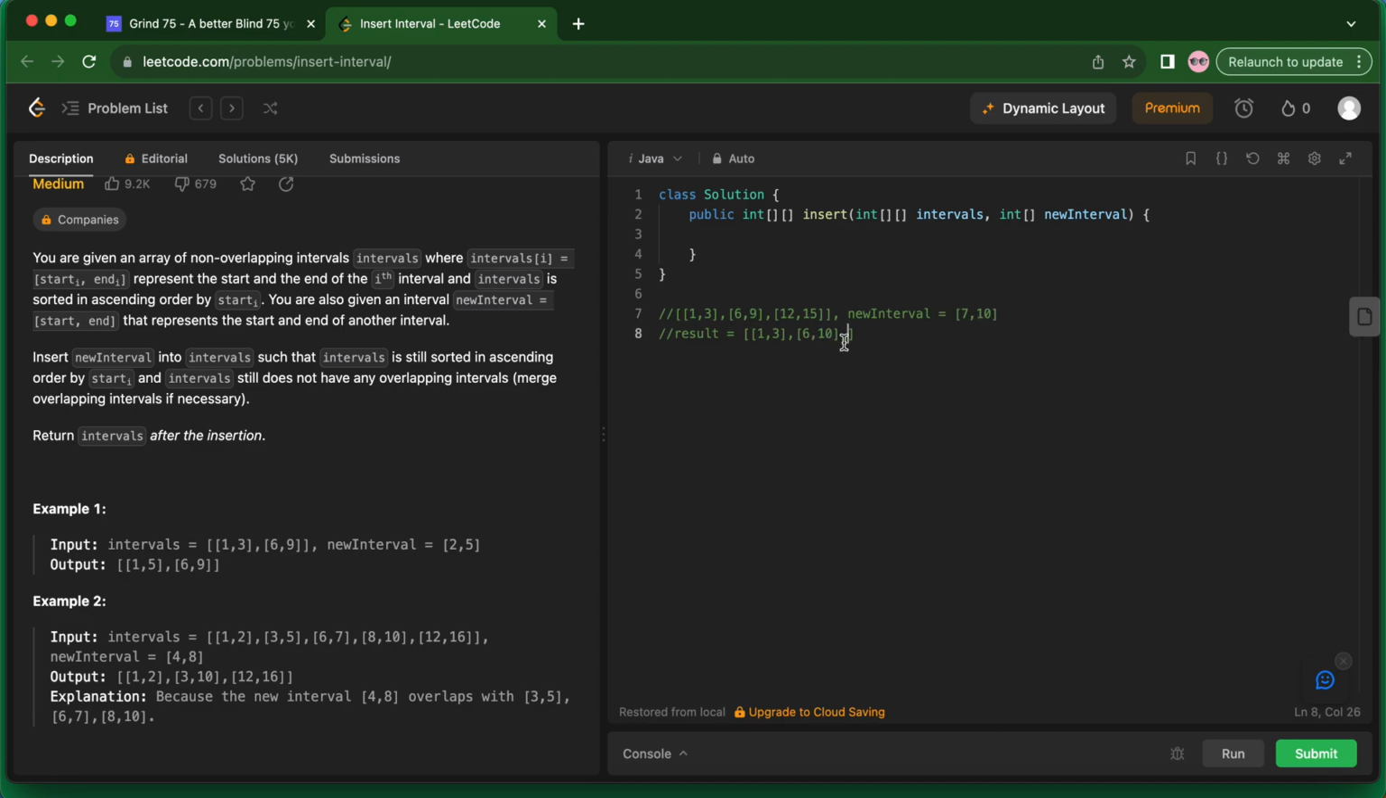When this is done, then all the rest of the intervals from the list which were not affected by the merge will simply be copied. So we can say 12, 15. That's it. This is going to be our approach, and we are just going to put this into an algorithm.